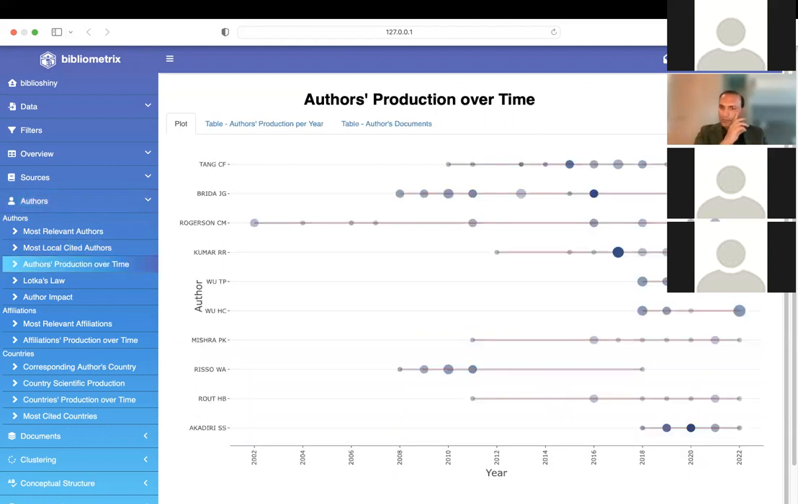So here you see the most productive author was Tang, and he started publishing in 2010, and the last article he published is 2021. And then these circles are telling you that he has published some impactful articles. Similarly, the second author, Brida, she started publishing in 2008, and her last article was published in 20.